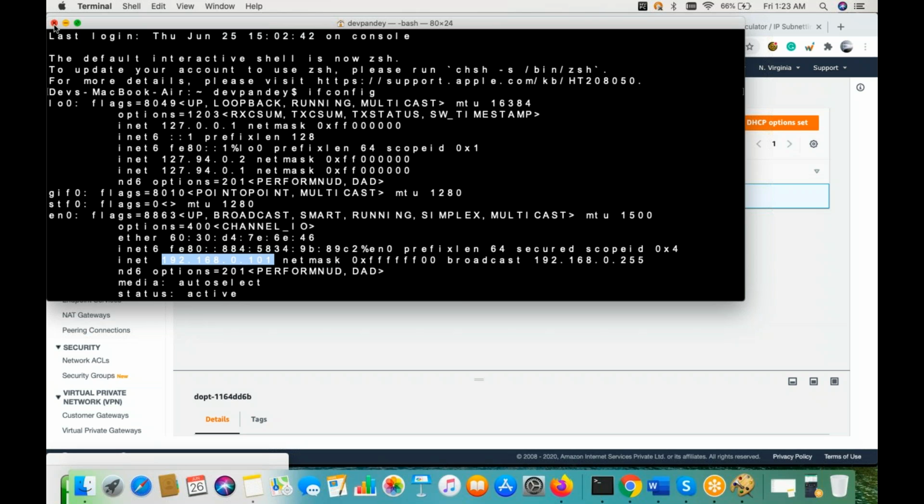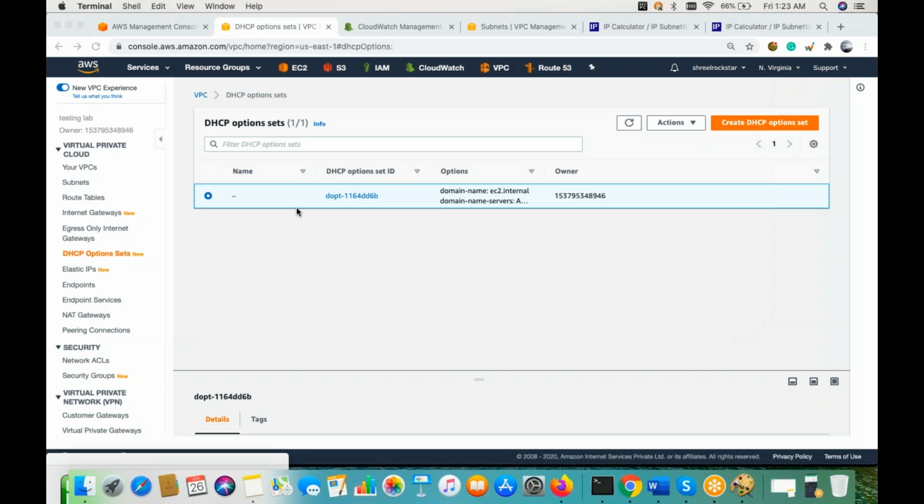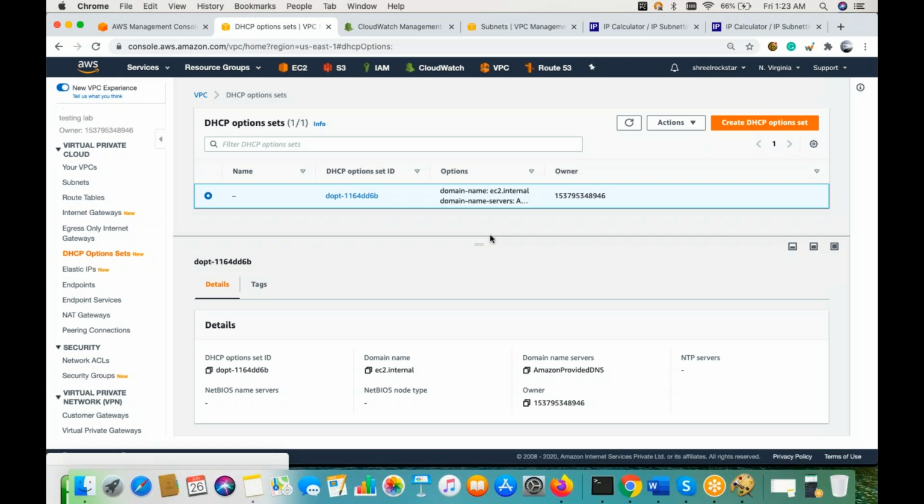But in a manual, physical data center, guys, we generally have a DHCP server, and we maintain IP addressing there, and we do the automation according to the process. But in AWS, we don't have to worry about it because AWS manages the DHCP, the control protocol, for us automatically. So this is just for information.